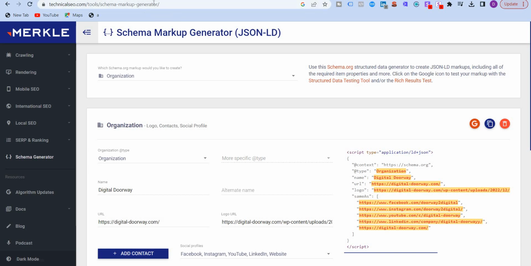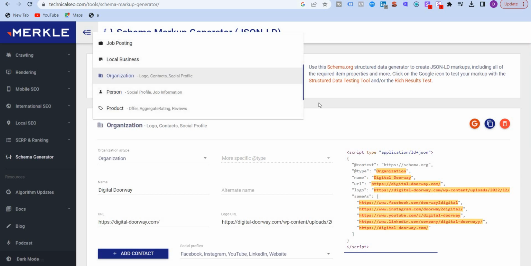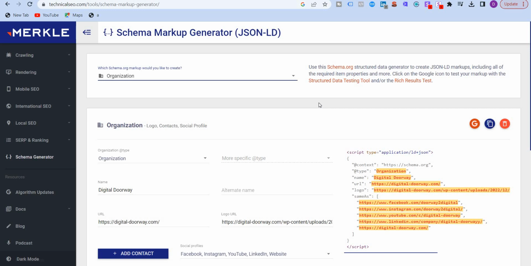technicalseo.com is the website URL, and use Google Tag Manager. Select any one which you want. Now, like I mentioned earlier, you can add more than one schema on any one page. For example, now we have inserted the organization schema on all pages.